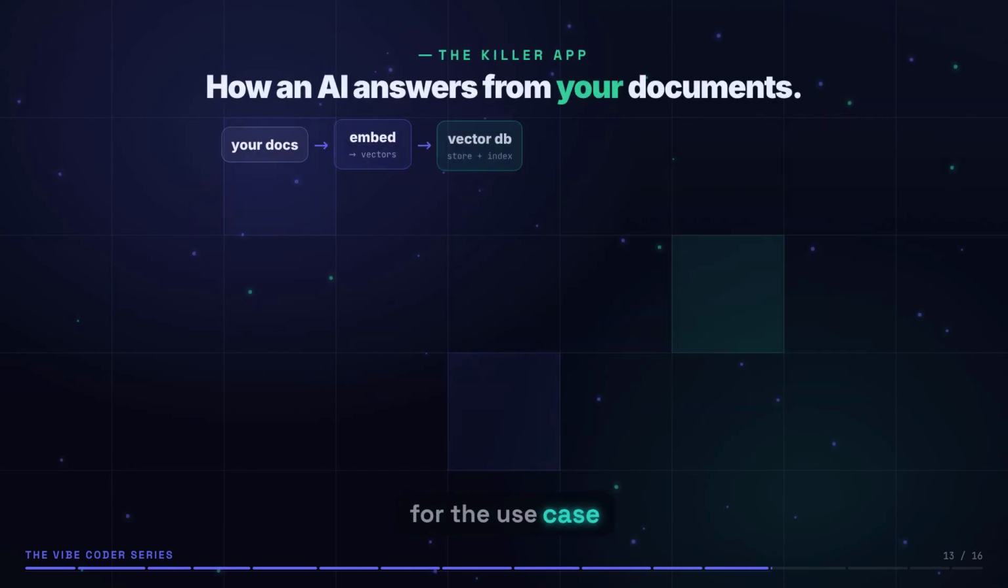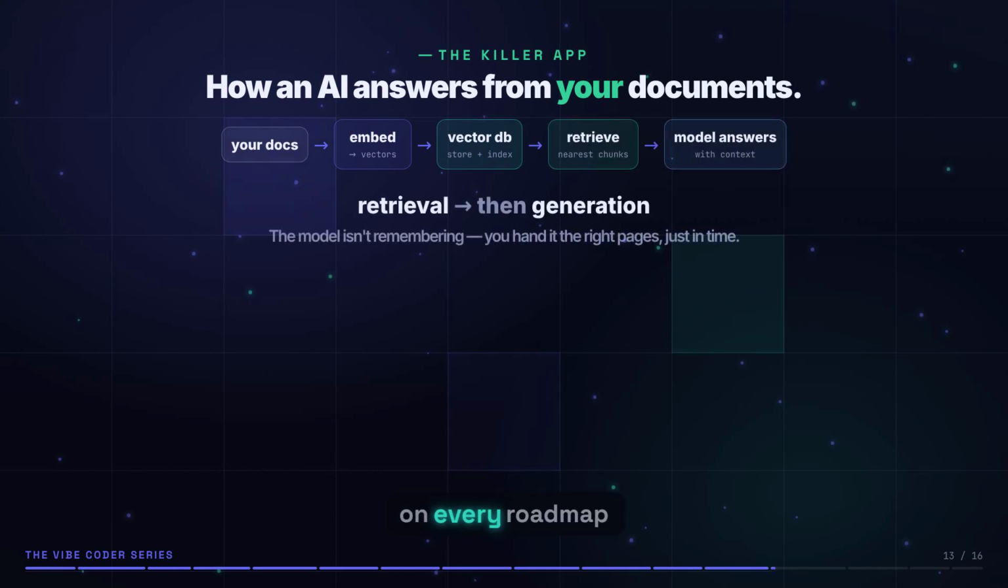Now for the use case that put vector databases on every roadmap: giving an AI model a memory. A language model only knows what it was trained on, and it cannot see your private documents. So here's the trick. Take all your content, help articles, past tickets, internal wikis, and embed it into vectors once up front. Store those vectors in a vector database. When a user asks a question, embed the question too, and use nearest neighbor search to pull the handful of chunks most relevant to it.